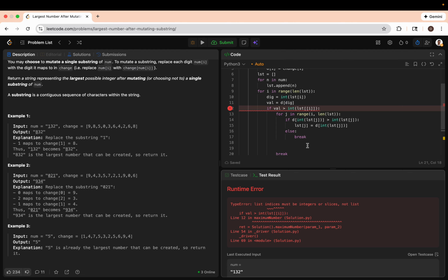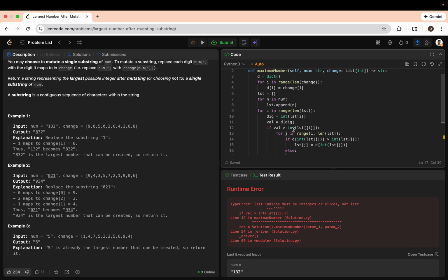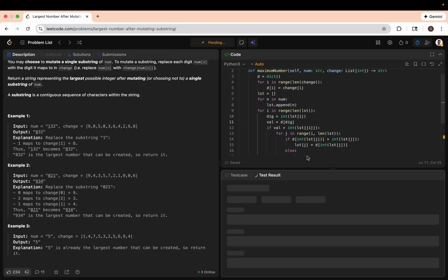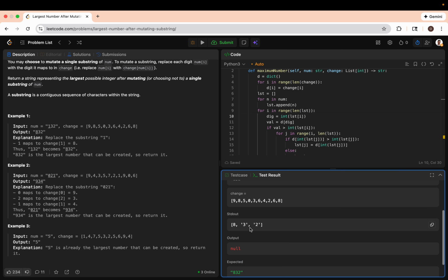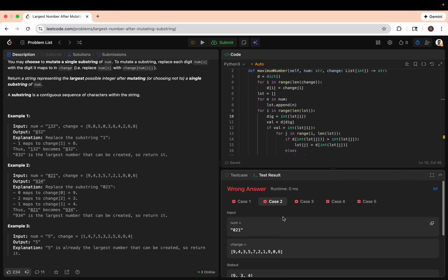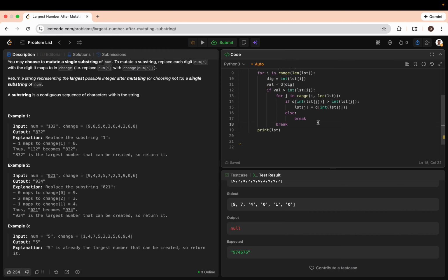Okay, so if value, so d of digits. Okay, so yep, so the value itself, list integers must be slices. Oh, typo there. Okay, and you can see now that that matches up with all the test cases, so we're good to go. Except for this is a bit weird. Why is that happening?